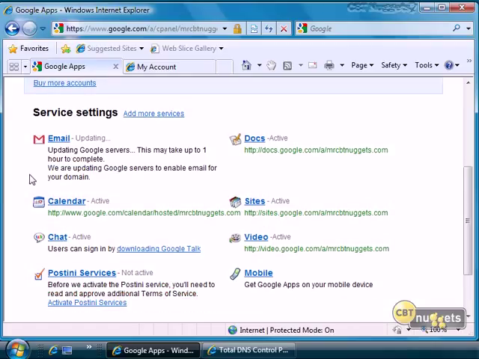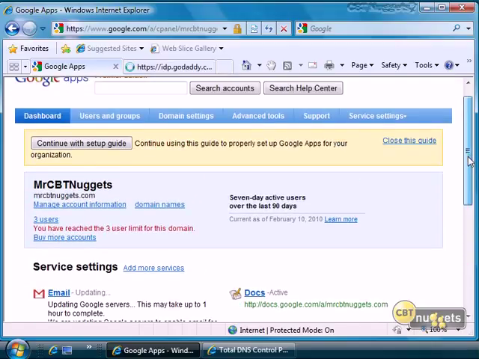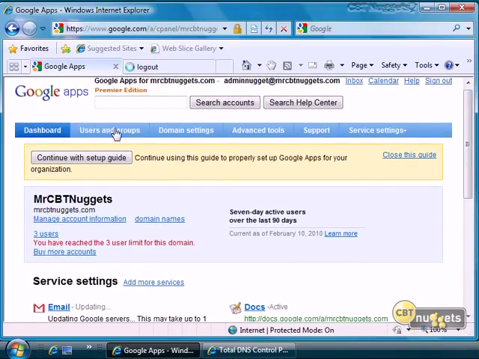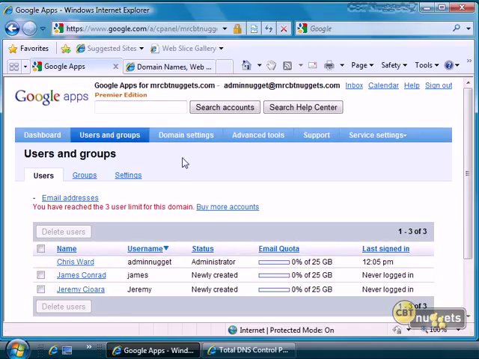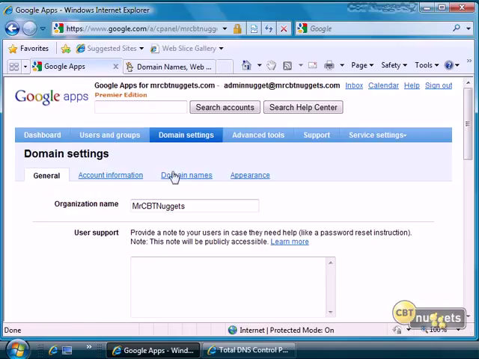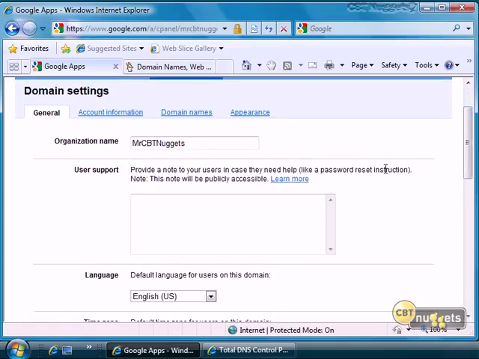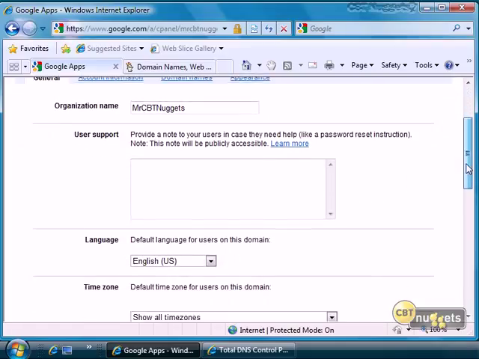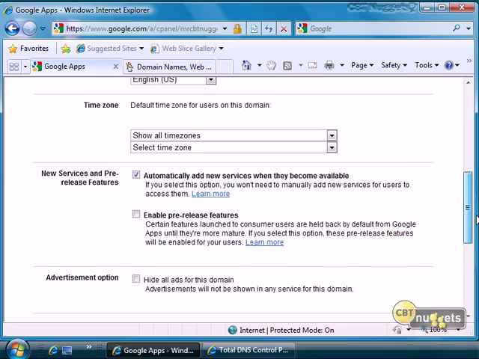Now, while this is finishing up, you notice that it has already updated the Google servers, and it's going to take 1 hour, so they've already verified the MX records. I'll show you a couple other cool tools that you have. You not only have the users and groups, which we've already seen right here, setting those up. You also have your domain settings, which allow you to change your organization's name, provide notes for your users in case they need help, like password reset instructions, what language you're using, time zones, those kinds of things.